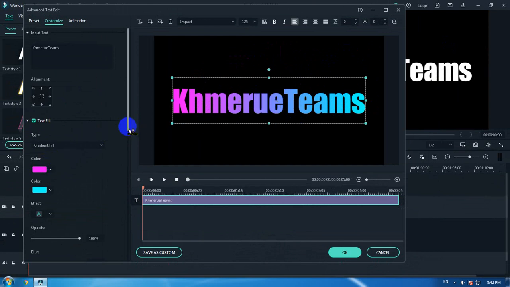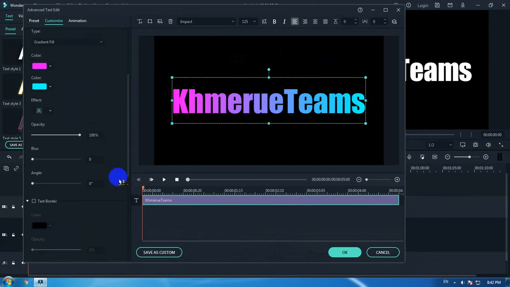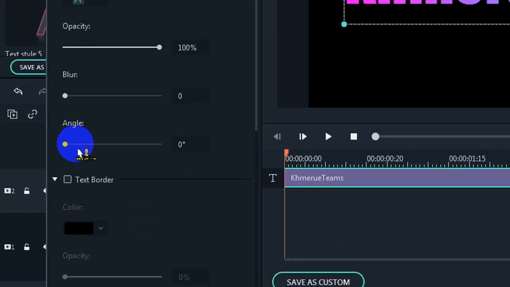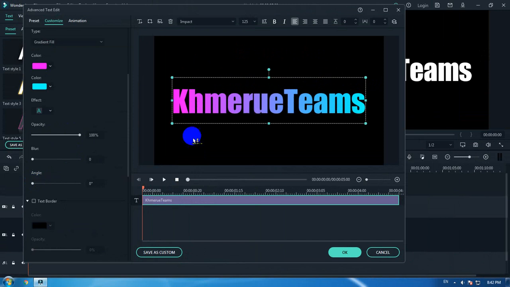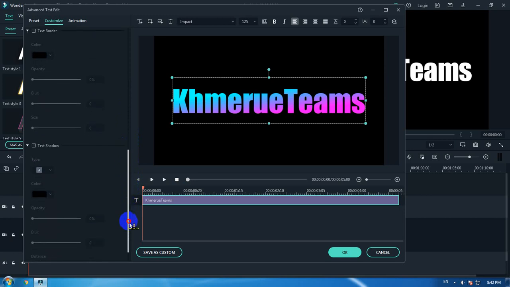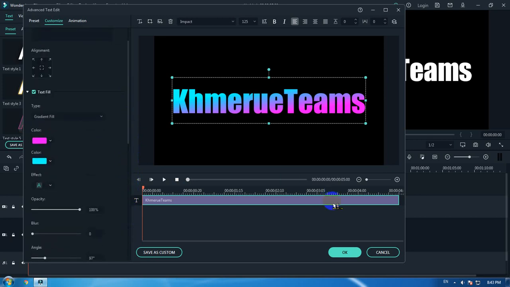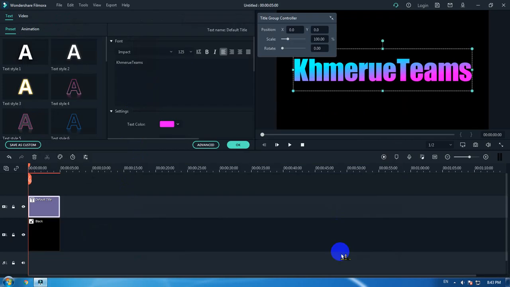If you scroll down more like this, you will see the word angle here, and you're gonna drag it to change the style of mixing between those colors. Here is the way you can change your color style by using this. Okay, and after you have set up like this, the thing we're gonna do next is click on OK, and now you get one gradient text.